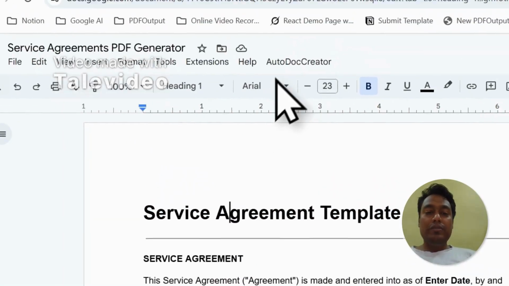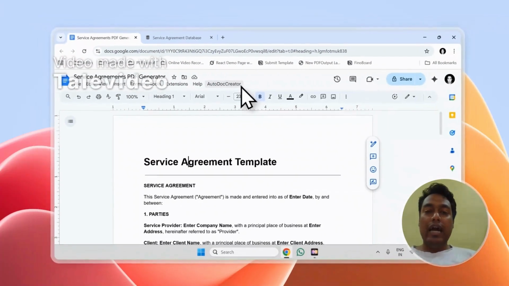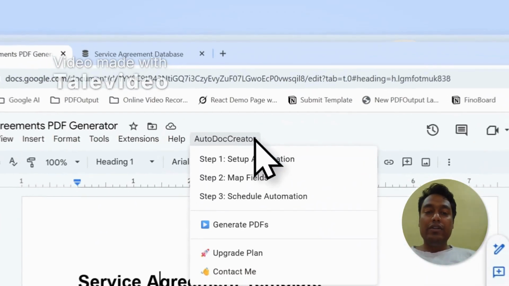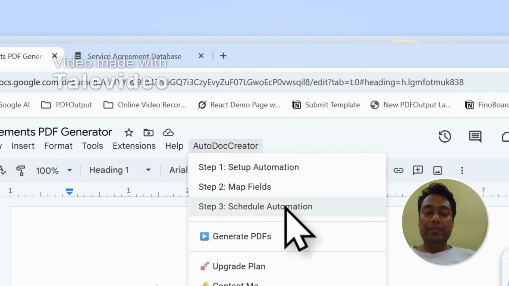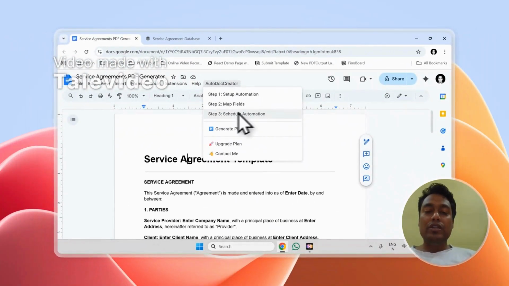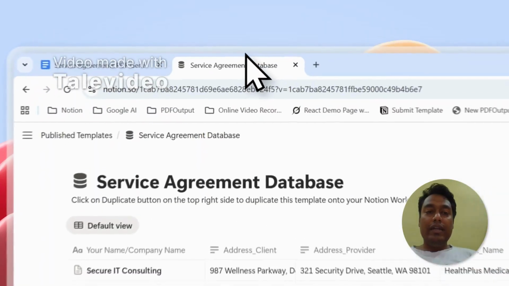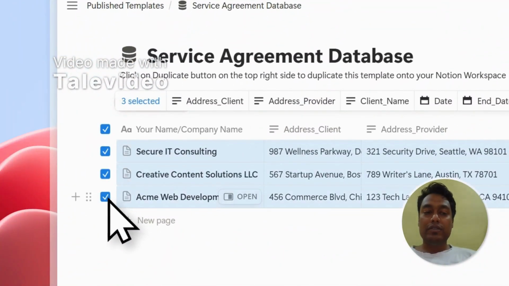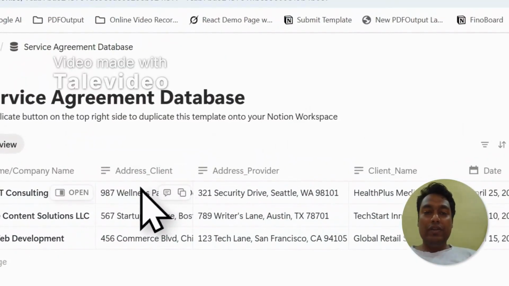So this is all possible with the help of AutoDocCreator add-on which we have already installed on this document on the top. If you click on this add-on, you need to follow certain steps, and once you schedule the automation at a regular interval, it will automatically generate the PDF files completely on automation directly from the Notion database. So let us understand how this will work.